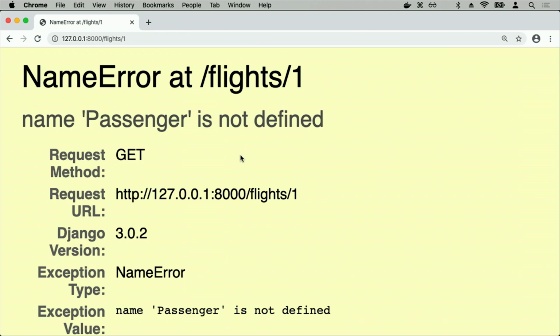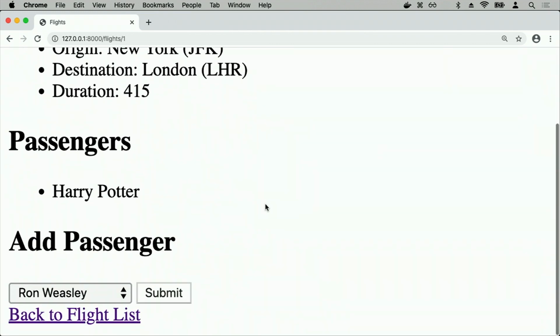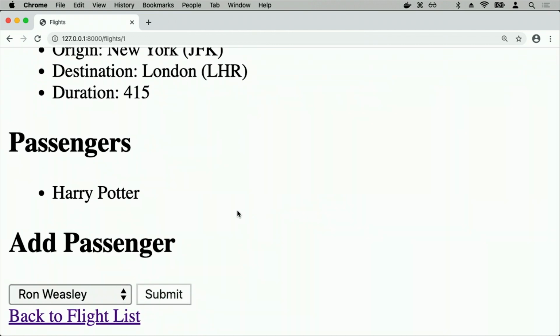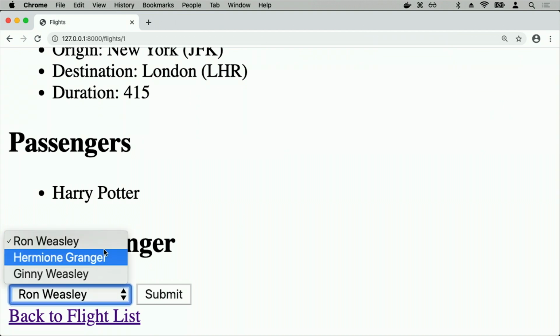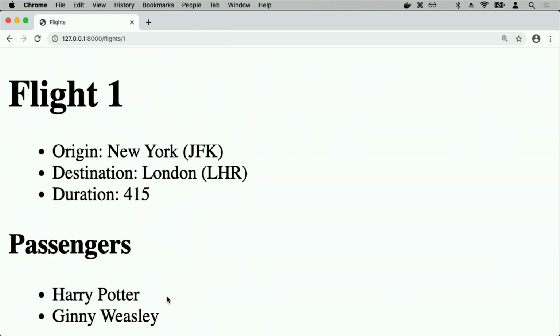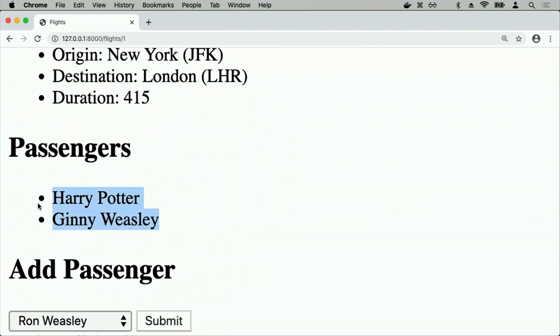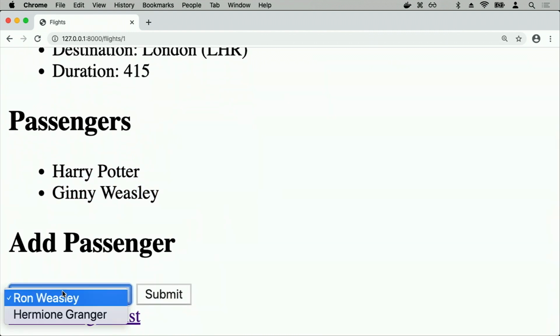So now hopefully, I refresh this page. I see flight information. I see passengers. And I also, down at the bottom now, see an add passenger section with a drop-down list where I can click on it and see, all right, here are the 3 people that are not already on this flight. And so if I want to add like Ginny Weasley to this flight, I can click Ginny Weasley, click Submit, and that submits the form. And I'm redirected back to the same flight page. Now Harry and Ginny are both on the flight. And in the add passenger list, I see Ron and Hermione. That's the options for me there.